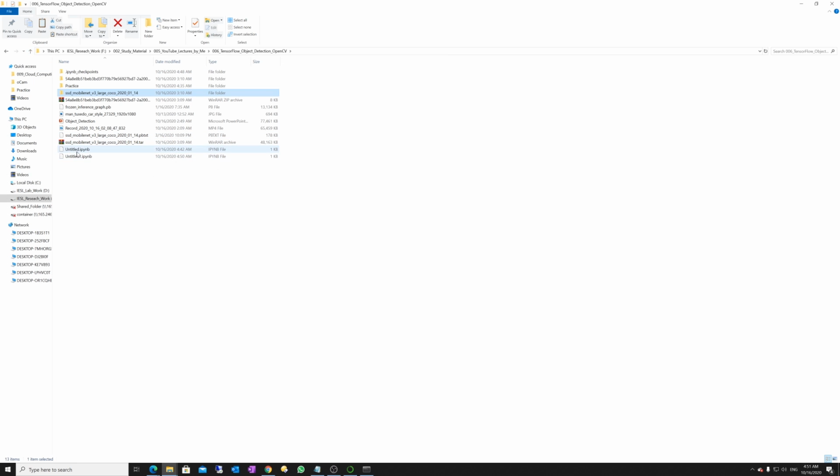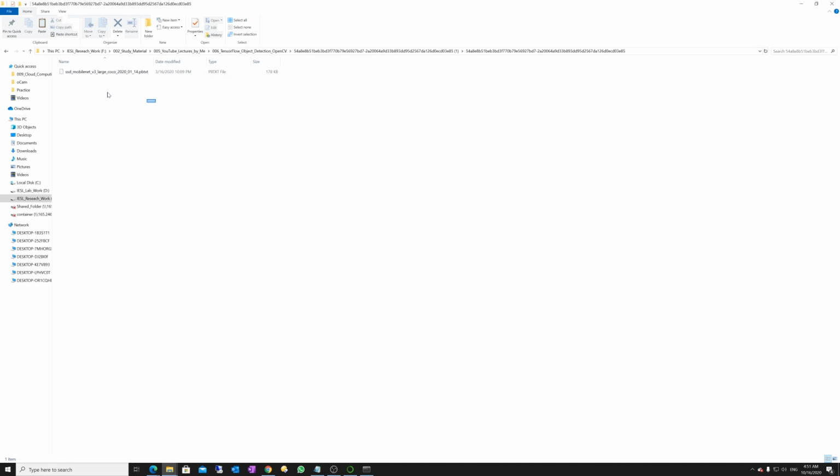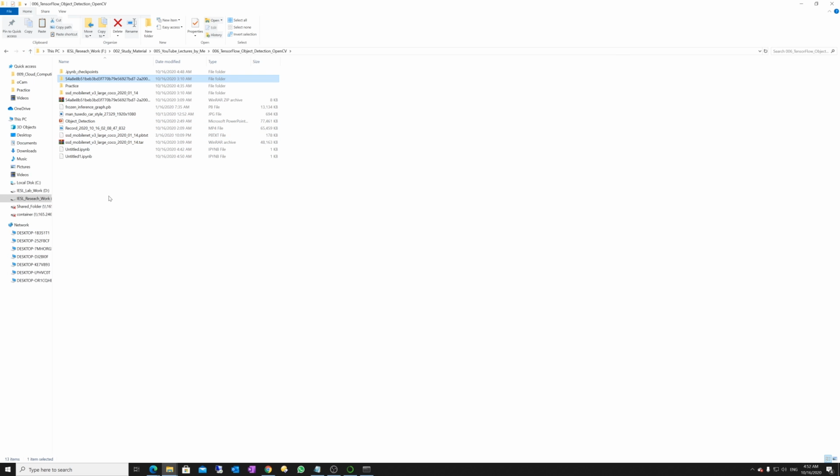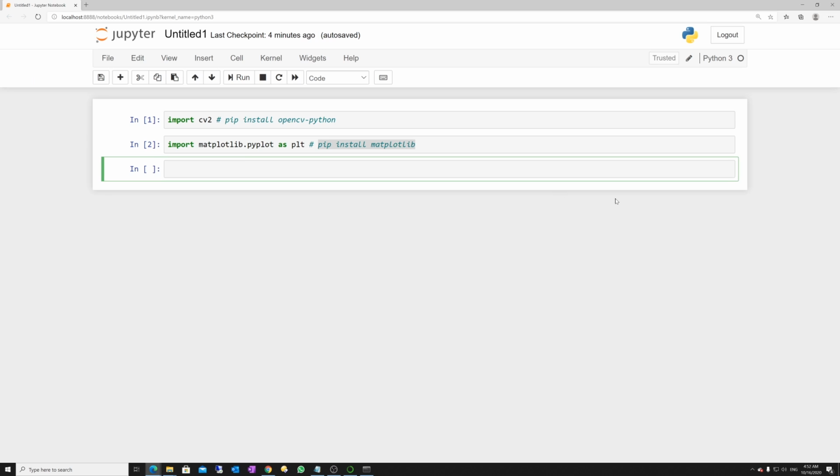All you need is to copy and paste it wherever you are going to use it. This is my project folder, where I just created this untitled new Python notebook, and I have placed it over here. You can place it in any folder where you are working. Similarly, if you extract the graph configuration, you just need to copy it and paste it wherever you are working. Now that I have these two files inside my working folder, I can load them.